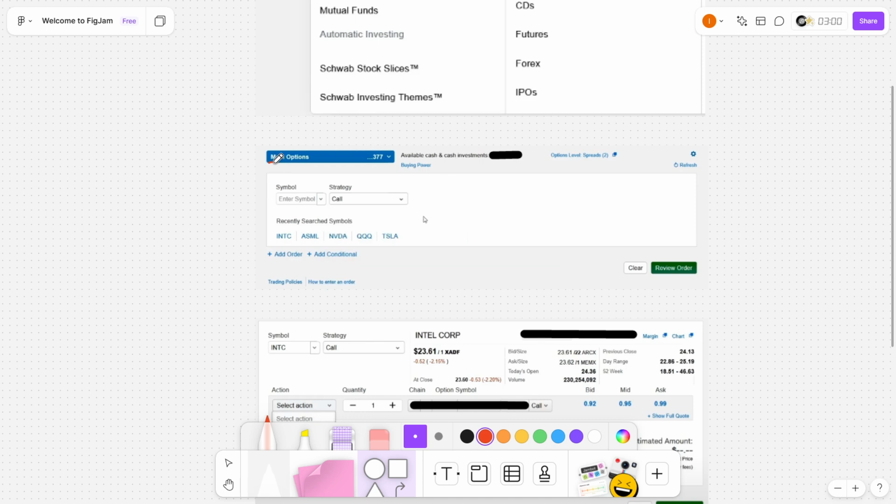First over here, it's going to be your account. So over here, this one's selected as main options, but if you click on this button over here, you'll be able to basically select your account which you want to use.